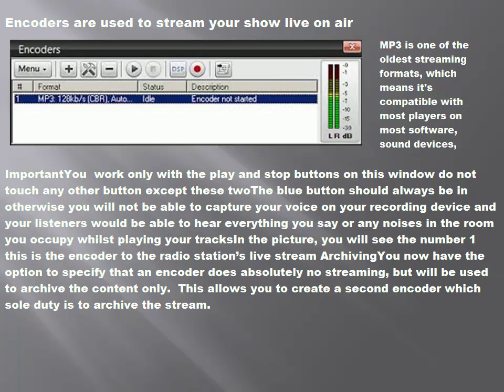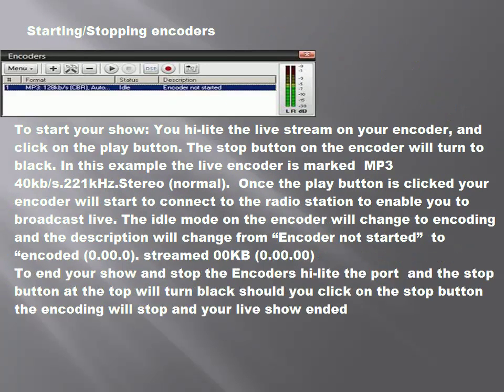The blue button should always be in, otherwise you will not be able to capture your voice on your recording device, and your listeners would be able to hear everything you say or any noises in the room you occupy whilst playing your tracks. In the picture you will see the number 1. This is the encoder to the radio station's live stream. You now have the option to specify that an encoder does absolutely no streaming, but will be used to archive the content only. This allows you to create a second encoder whose sole duty is to archive the stream.